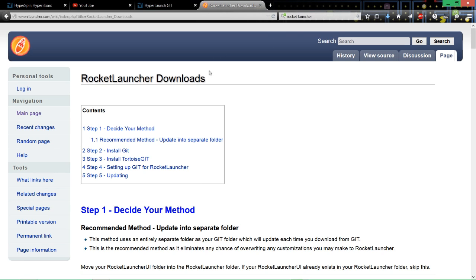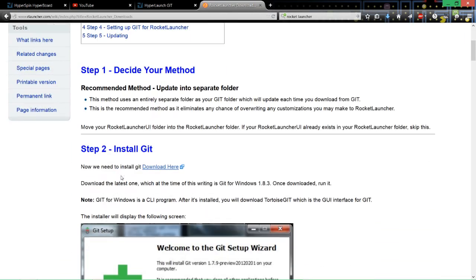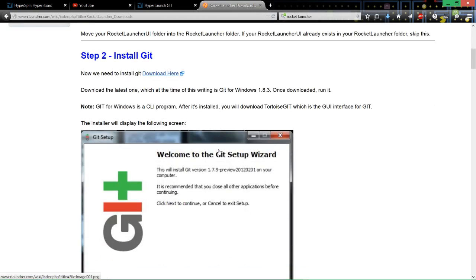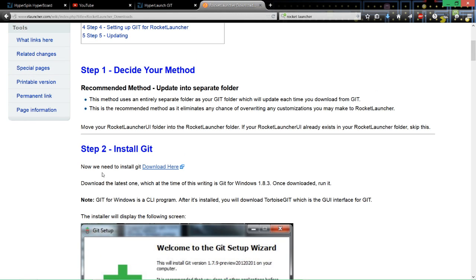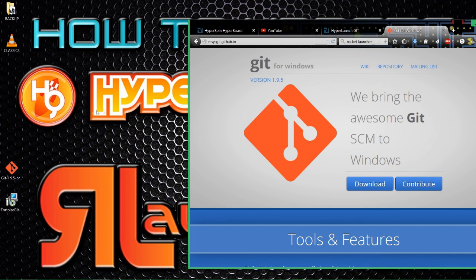Okay, first of all, get to this website, have a read through it. Decide your method. We're going to do the installing of Git. We're going to do the automated method on step 2. So get yourself Git, you download it here. Follow the link, go to the website, and download that. I've already done it. I've saved it to my desktop, and there it is. So I've done that now.